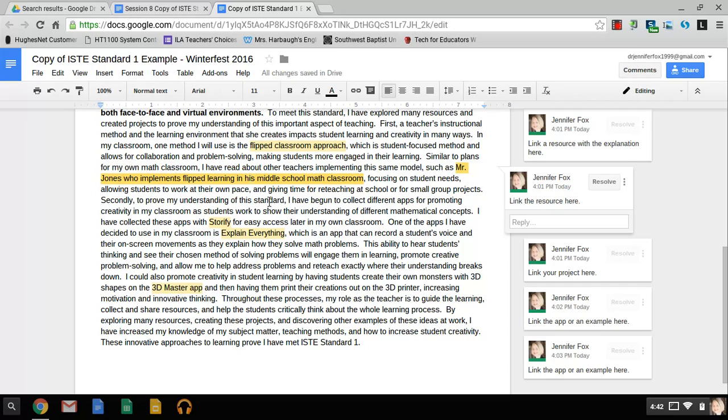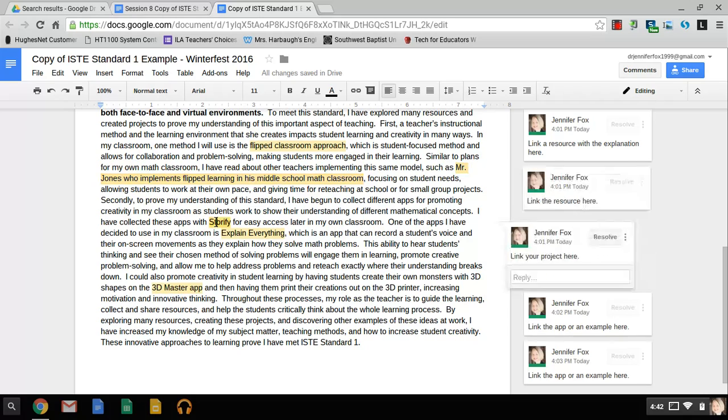Secondly, to prove my understanding of the standard, I have begun to collect different apps for promoting creativity in my classroom as students work to show their understanding of different mathematical concepts. I have collected these apps with Storify, which is the tool that you're going to use to collect these apps in your project. I can't remember which session it's in right now, but I would link that right there, the Storify project. Okay. I have collected these apps with Storify for easy access later in my own classroom.